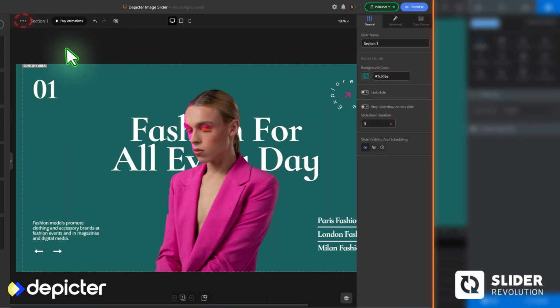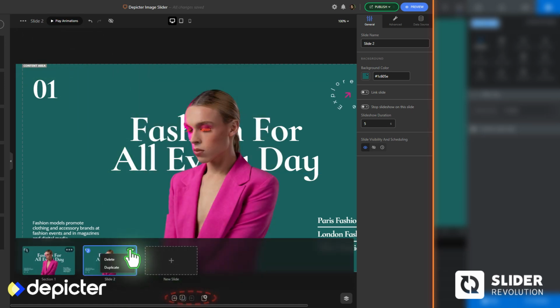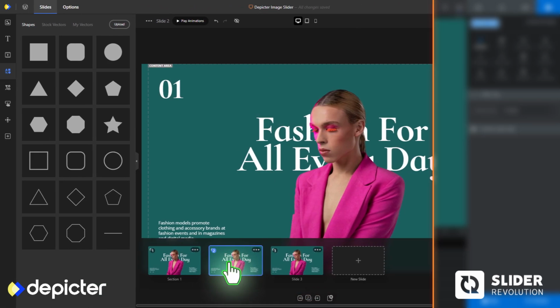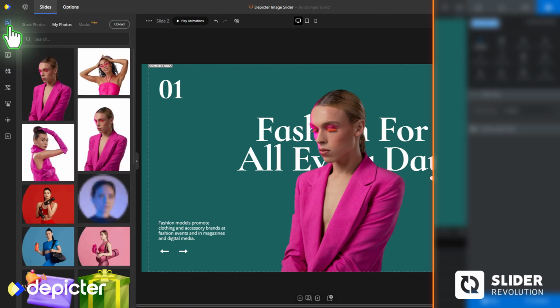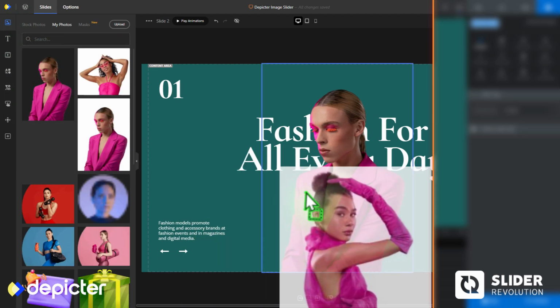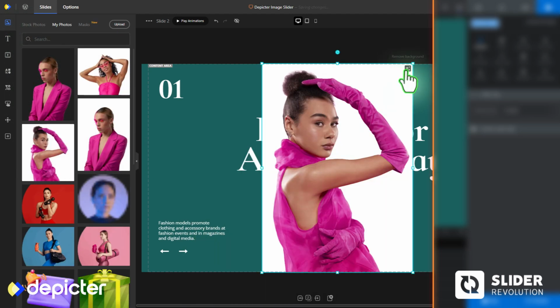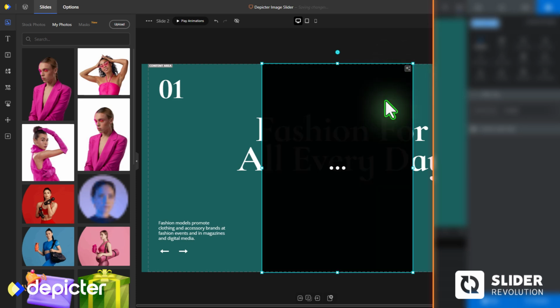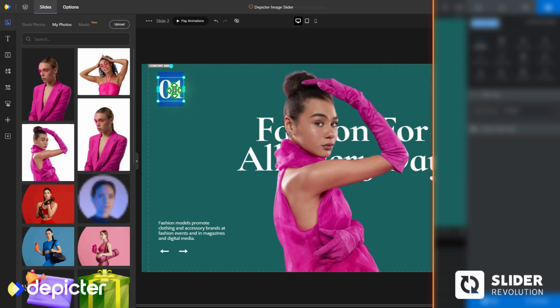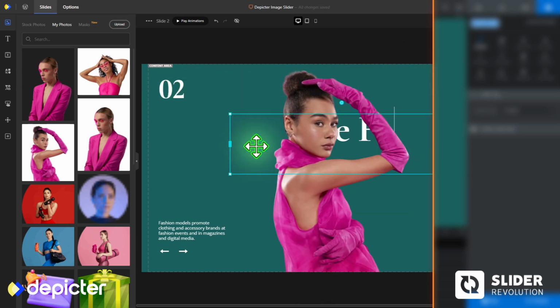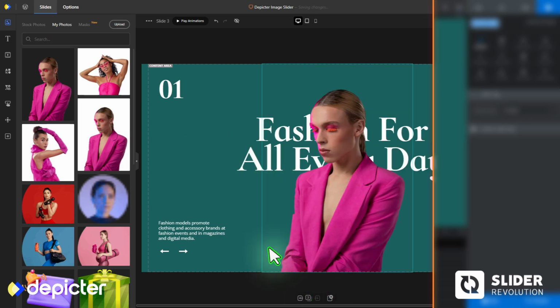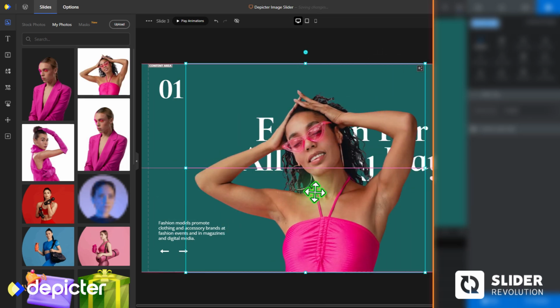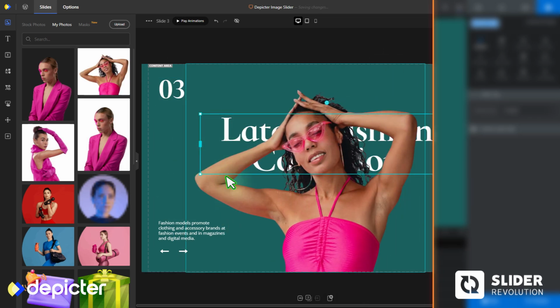To create the other slides, I'll just duplicate this one. I can do it from the 3-dot menu or from the Slides panel. Now on slide 2, I'll just drag my new image onto the old one and it replaces it while keeping the settings. I'll use the AI to remove the background again. To change the text, I just double-click and type. I'll do the same for slide 3. In just a moment, all 3 slides are ready.